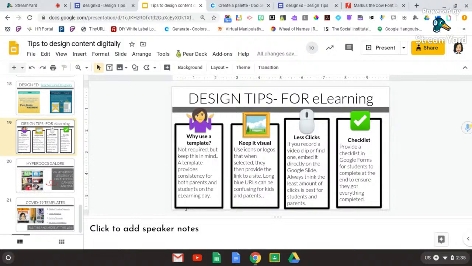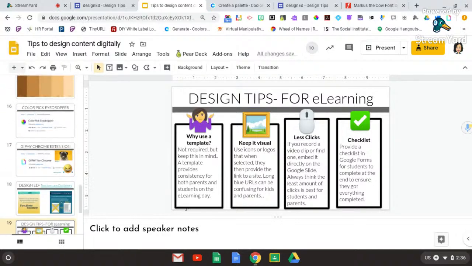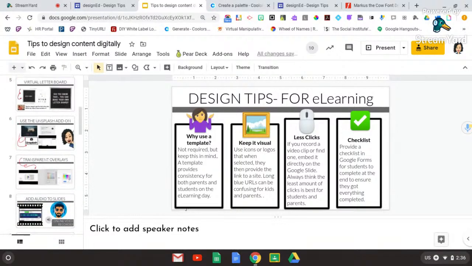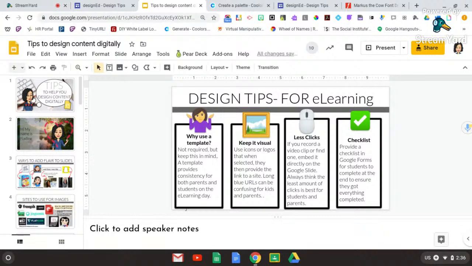This is getting close to the end of round 2 of the tips. I will be offering a session next week that's all about Google Drawings, because there are so many things that you can do with Google Drawings that you may not have thought about. This also doesn't mean that I'm totally done with tips to design content digitally. There's tons of stuff on here. And again, I'll probably do a part 3 and keep adding more.